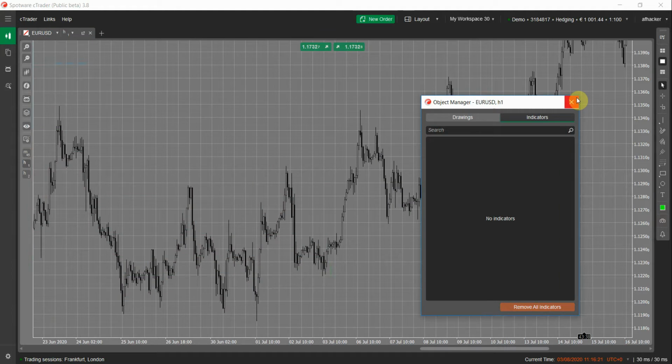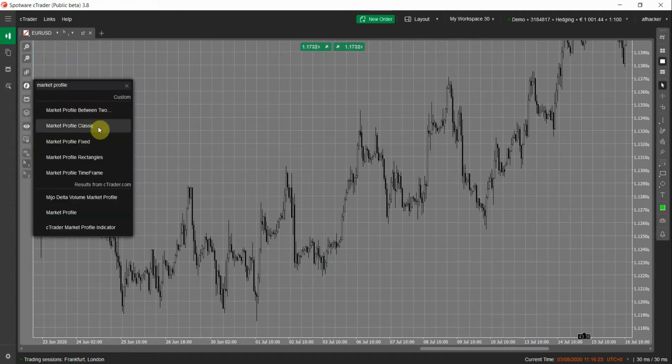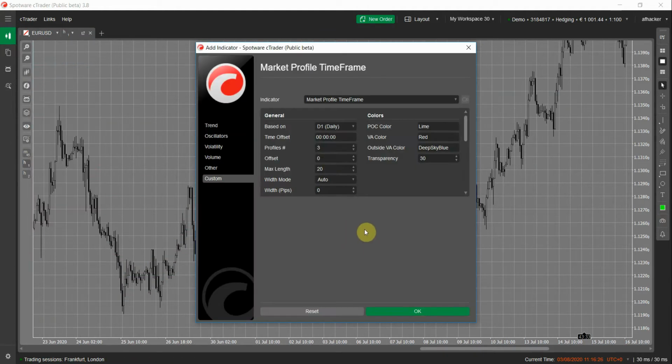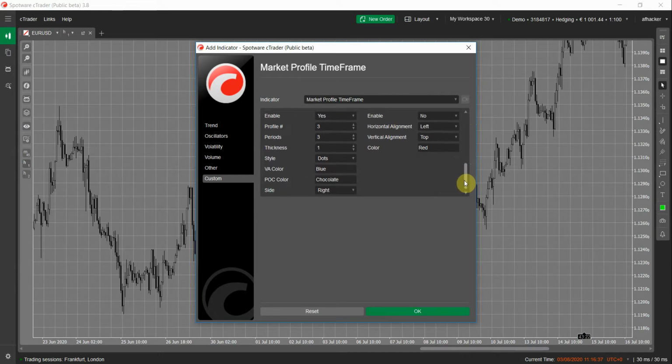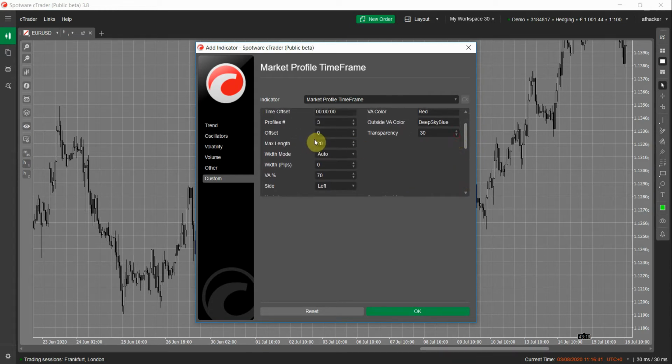I will remove this from my chart, and I will add the time frame version. Okay, same. The parameter groups changed. As you can see, we have general, colors, update, separator line, extended lines, update message. Okay, we have the auto weight calculation mode.